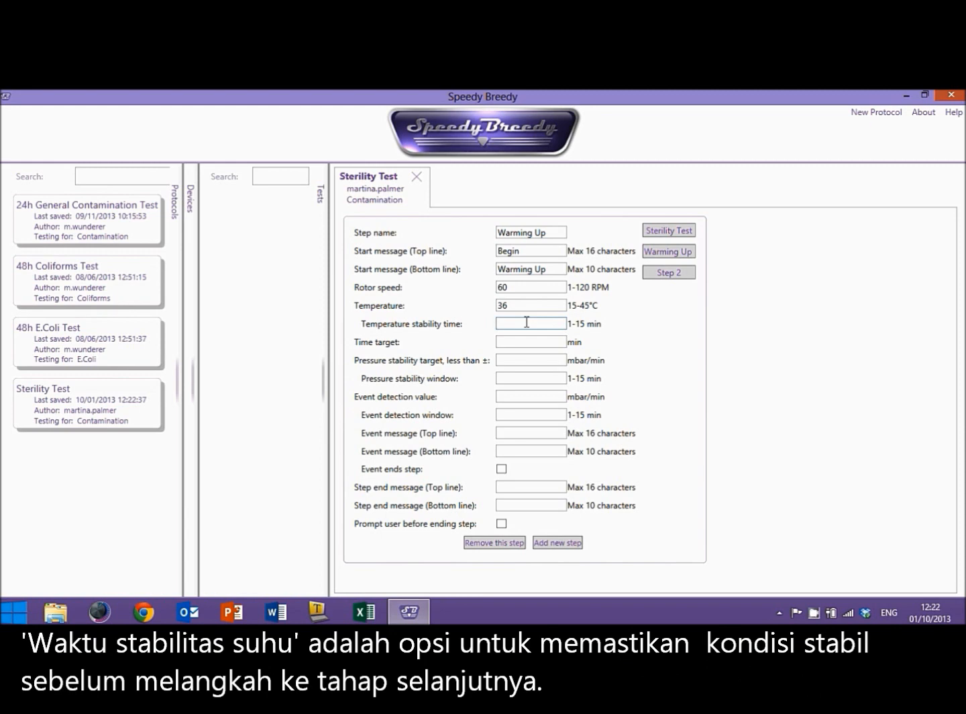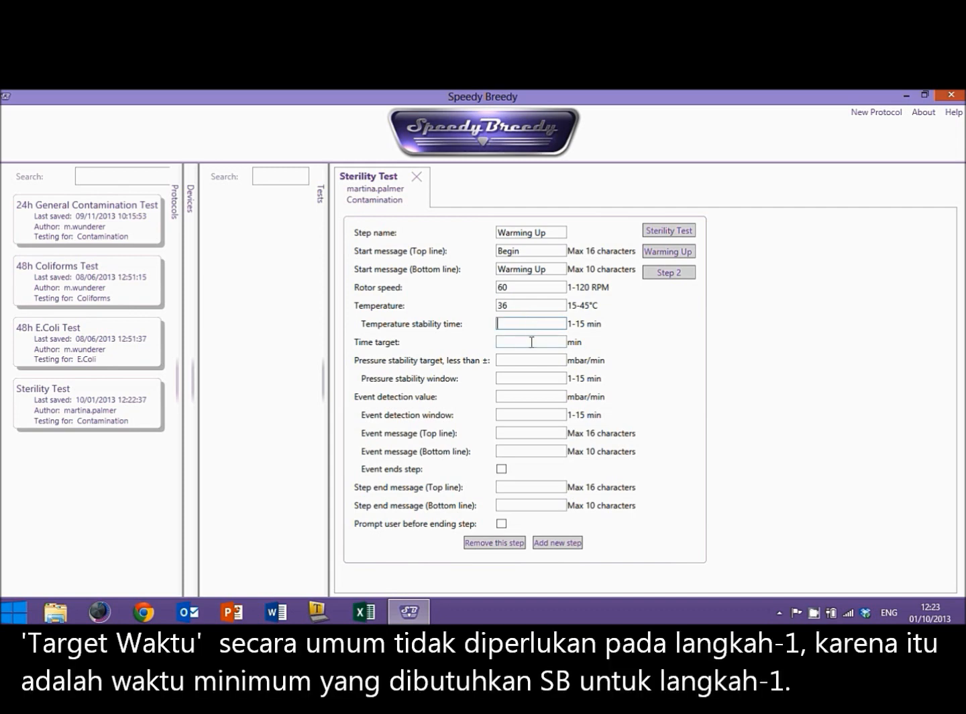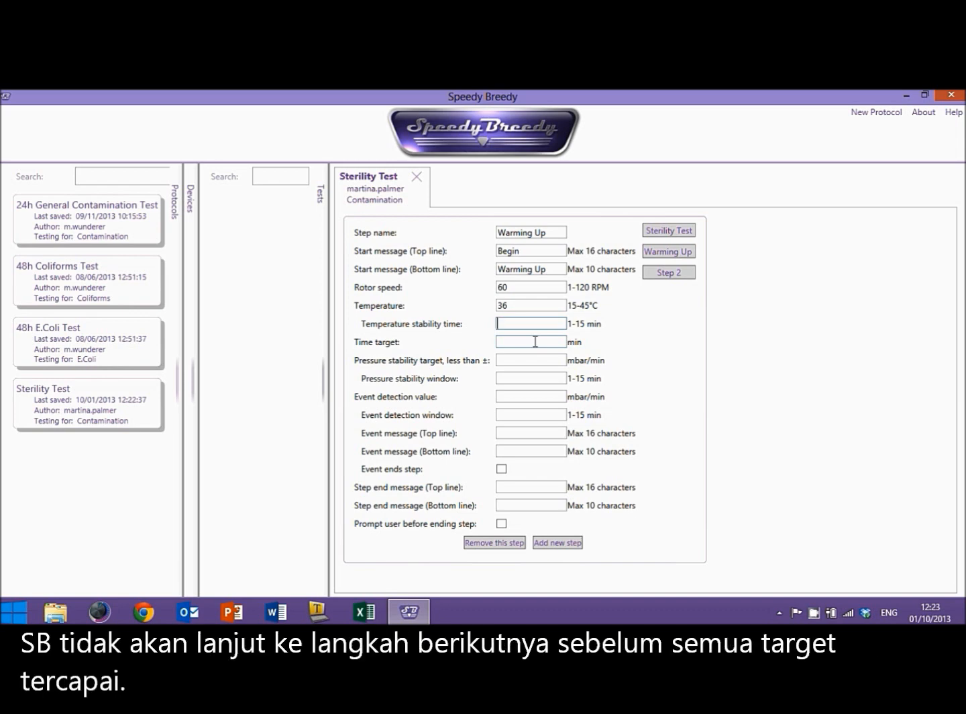Temperature stability time is an option to ensure stable conditions before moving to the next phase. But we will use pressure stability instead, as it takes longer to reach than temperature stability. A time target is generally not necessary in the first step, as it is only the minimum amount of time SpeedyBreedy will spend on a step. SpeedyBreedy will not move on to the next step until all targets have been fulfilled.